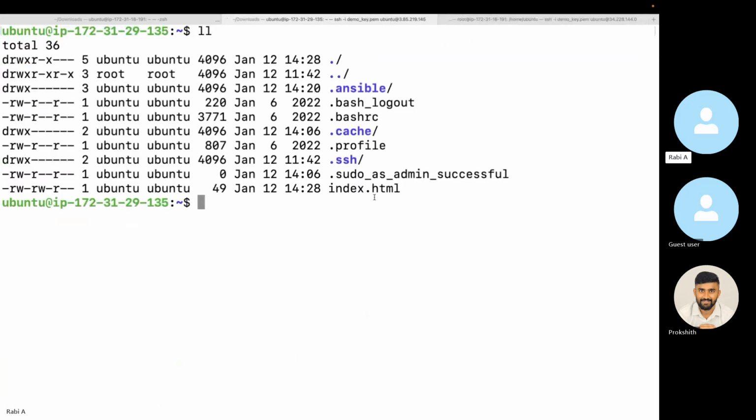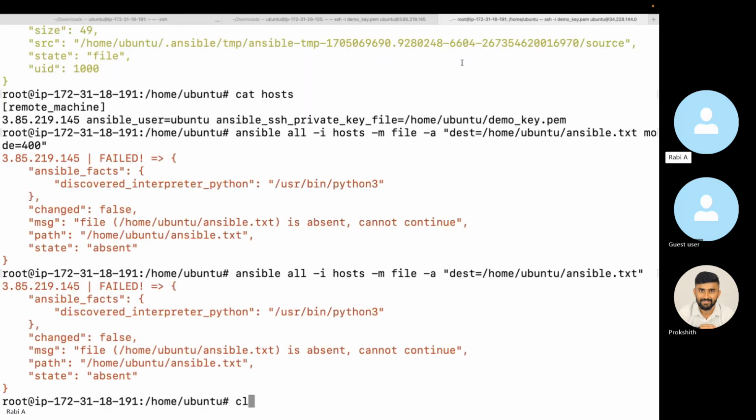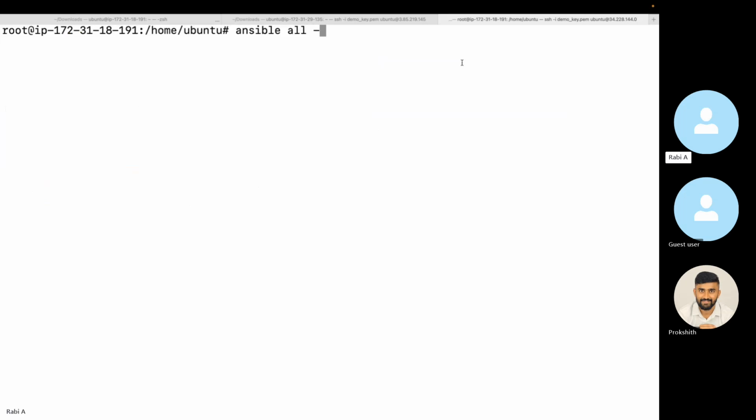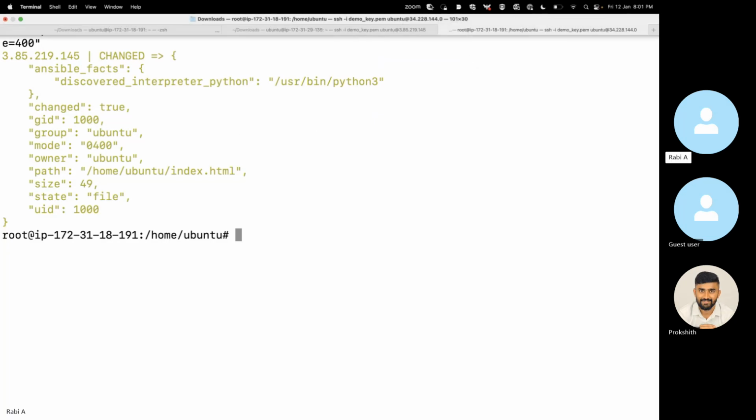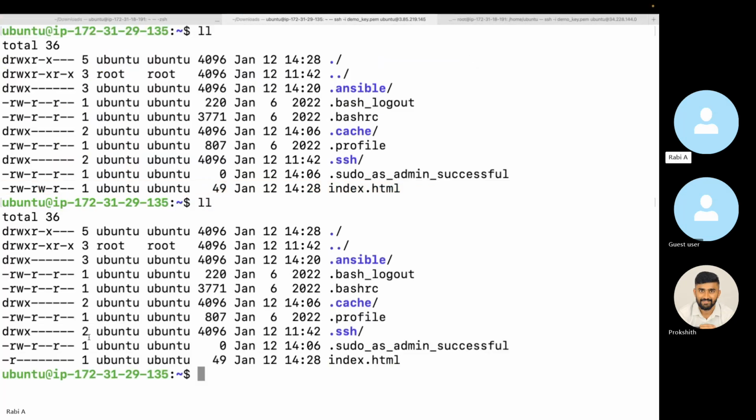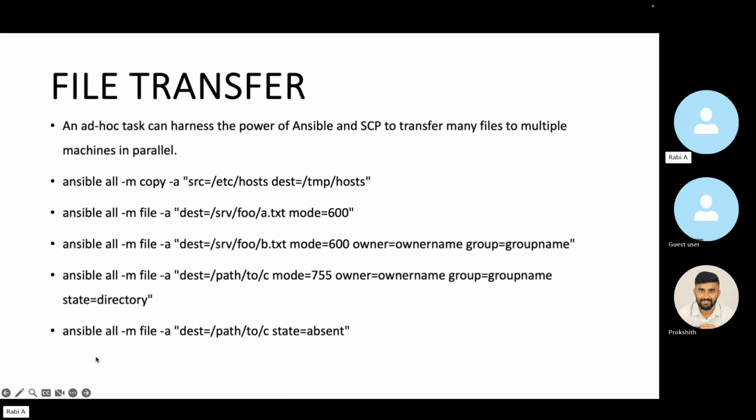If you see here currently, these are the permissions we have: read, write, read, write, read. Now let's say I want to update this permission. So I can go ahead and do this. File, and then dest, we'll say /home/ubuntu/index.html, and then mode would be 400, which is read only. Now if I go and check, you see here it has modified the permission. Earlier it was read, write, read, write, read, and now we have read only. You see how Ansible works.